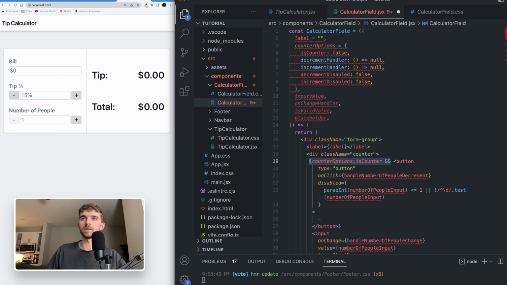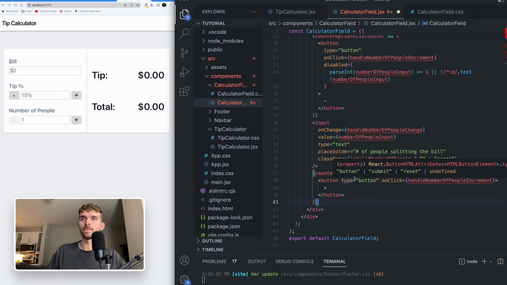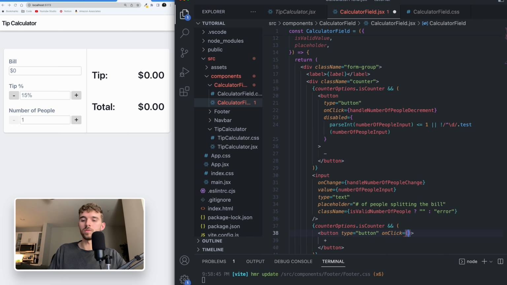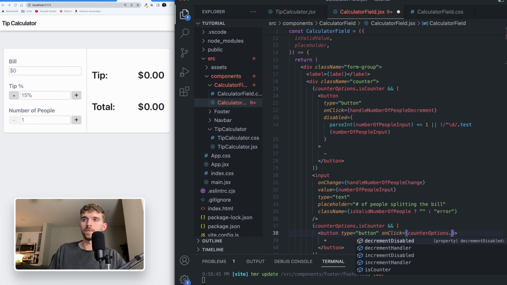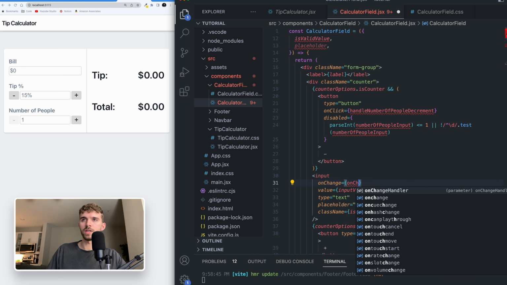And you can copy this and write it over here as well, and then wrap the end of the button as well. Format it. You can change this handle increment button that was here from the copy and paste to counterOptions.incrementHandler. And then change this class name as isValid to isValidValue. And then the value equals number of people input, or whatever one you copied, to inputValue. And then the onChange to onChangeHandler.